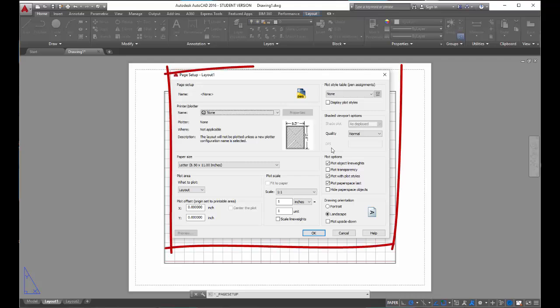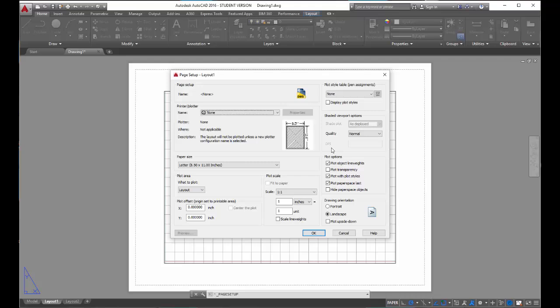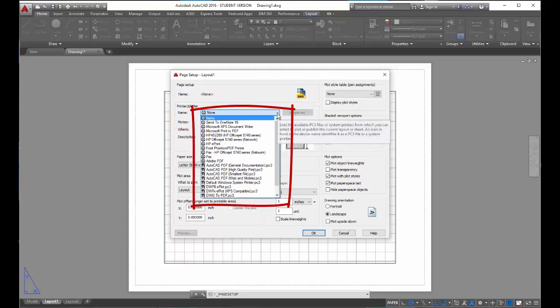Now another window has popped open called the Page Setup Layout 1 window. And the first thing we want to do is change the printer that we are printing to. That is what controls everything that we're going to set up afterwards. So click on the scroll bar where it says Printer and Plotter, and you're going to see a large list, probably very similar to mine, as to what kind of printers there are available. Now, AutoCAD comes with its own printers for all the various professions who use it.